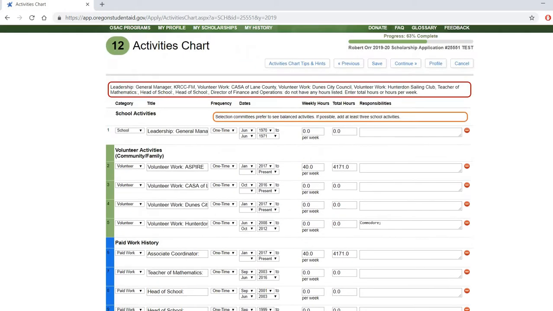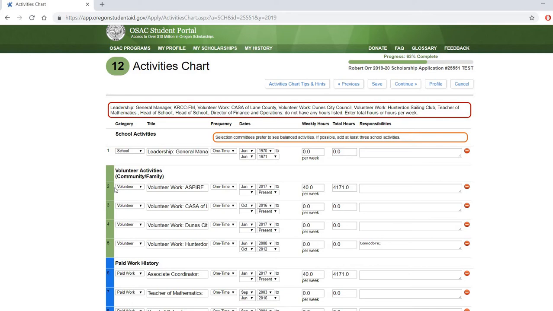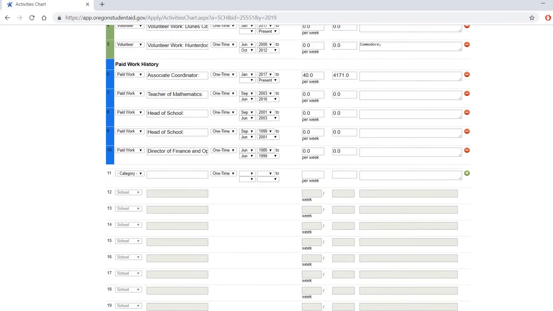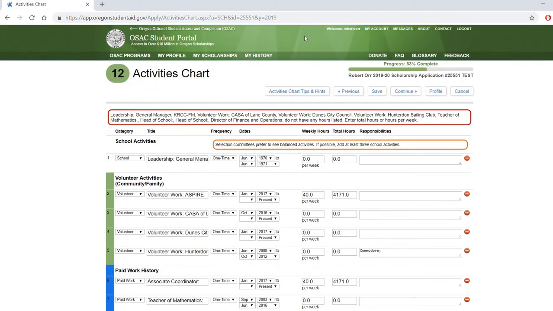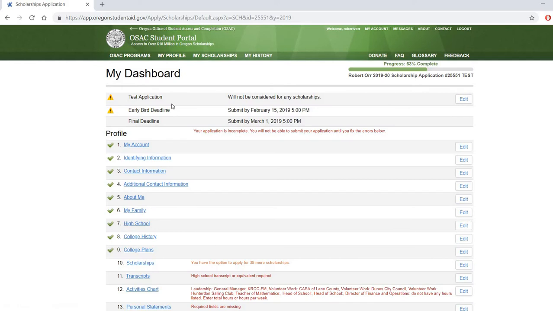So unless I start putting these hours in, I'm kind of at the end of the line. But if I had those hours, then it would let me save, and it would go back and indicate with a check mark that this activities chart was finished. So there's the process of preparing your activities chart and getting it imported into OSAC for scholarship purposes.